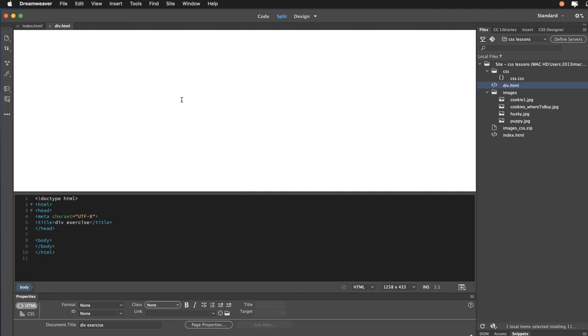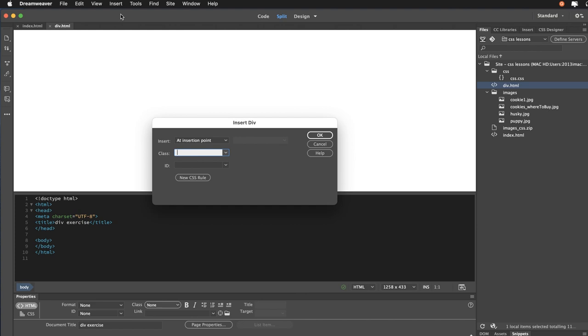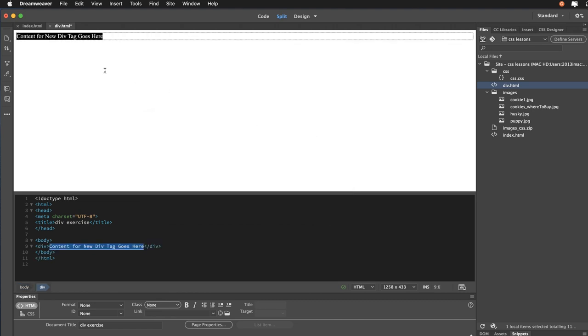Okay, so I'm just going to click up in the design view here, and I can start by just creating a div tag on the page. Maybe I'll do that, and then we'll make a style for it. You can do that by going div if you want to use the insert menu. You could have manually put it in, and I'm just going to click OK for now. And there is a div tag, as you can see on line 9 in my code view. And it's just got placeholder text, and I'll leave that there for now.